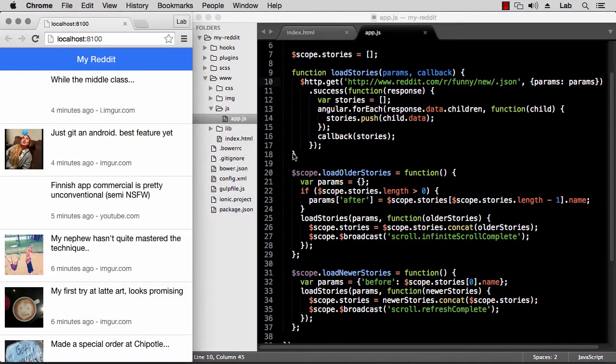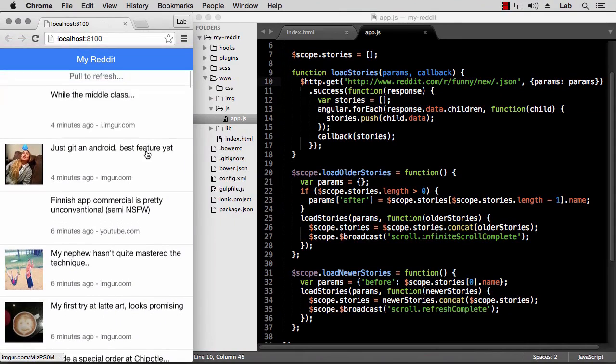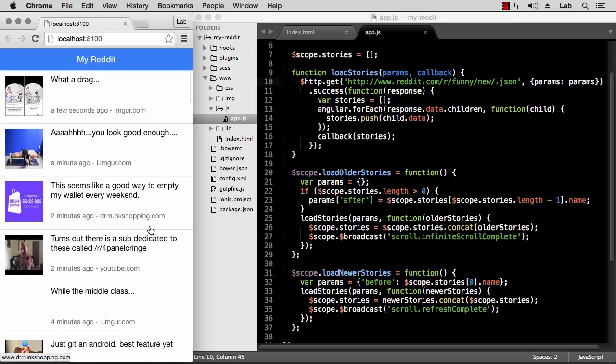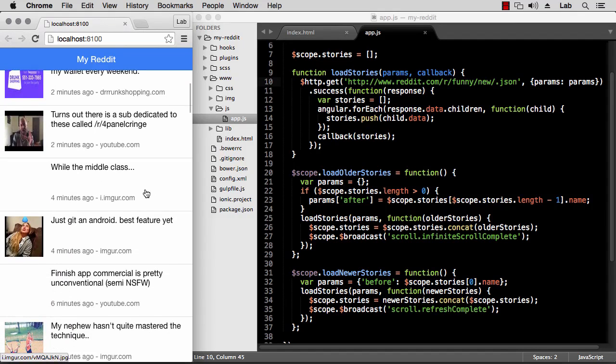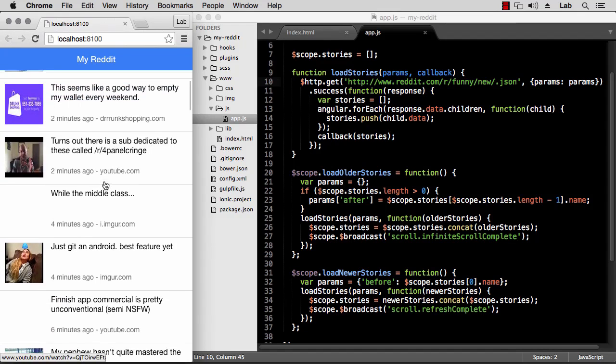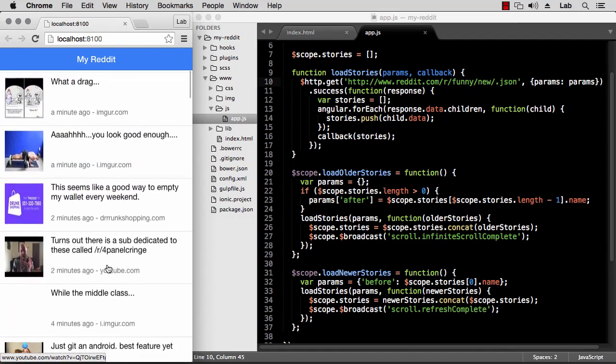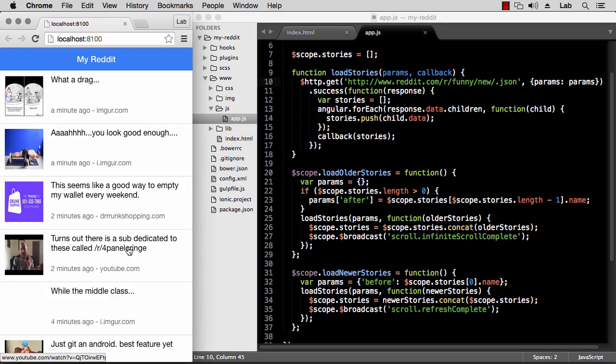So I paused the recording for a couple of minutes, and now the latest story was updated 4 minutes ago. So we can try pull to refresh again, and you can see that we get newer stories. And the one that was at the top before was this one about middle class. That's now superseded by 1, 2, 3, 4 new stories. So everything seems to work like we expected, and that's great.